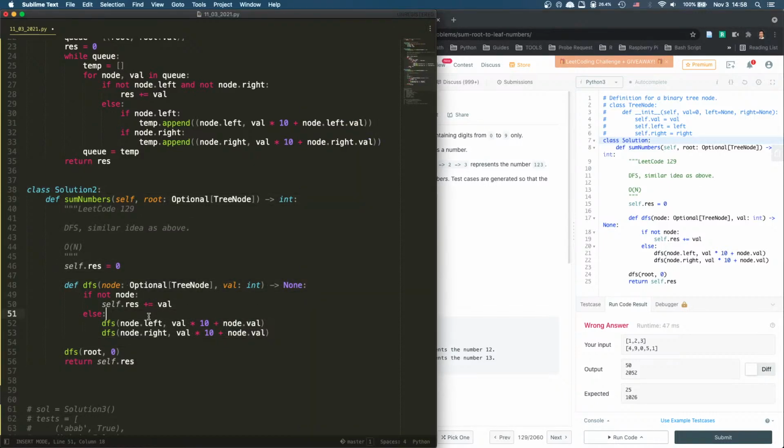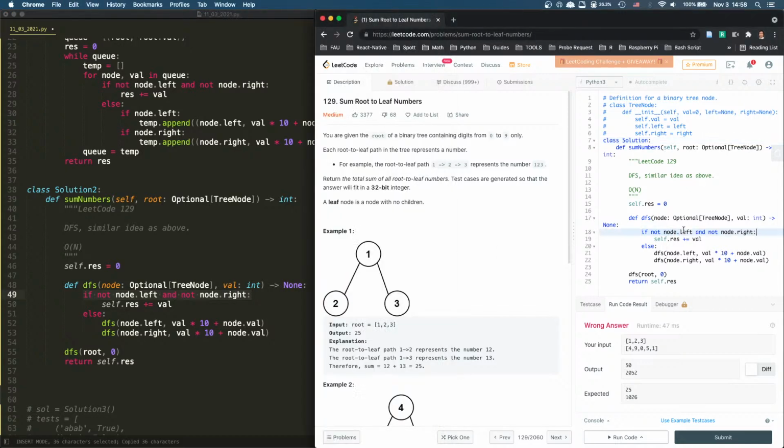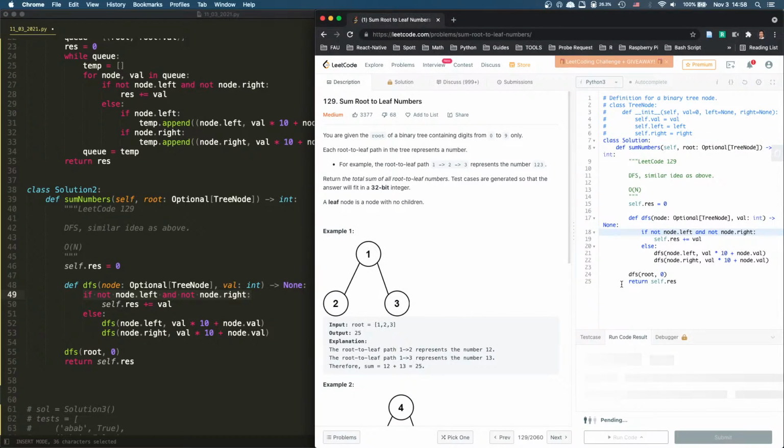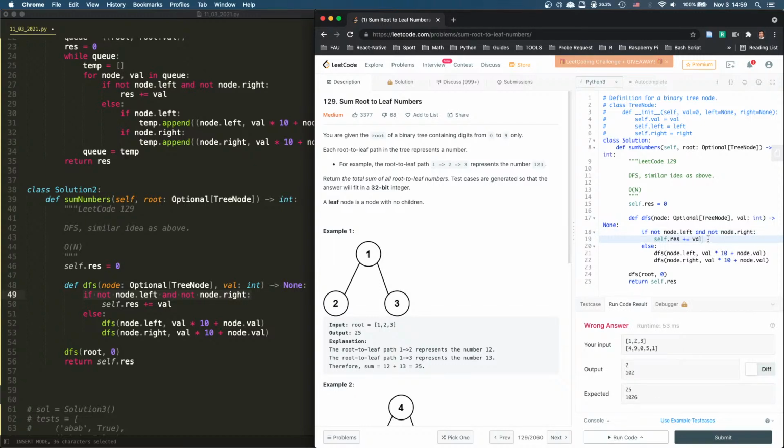Alright, I cannot do it that way. I have to say, if not node.left and not node.right, then we do this. Else, yeah, I think we ended early. One step early. I cannot do that. I have to say 10 times because the val I have not included myself yet. Right? So plus node.val.